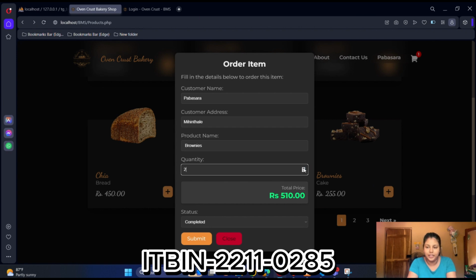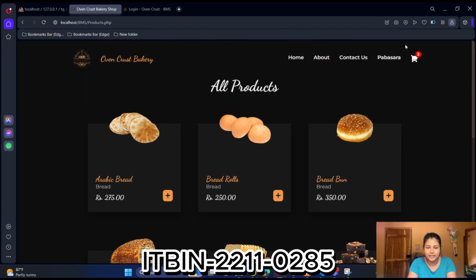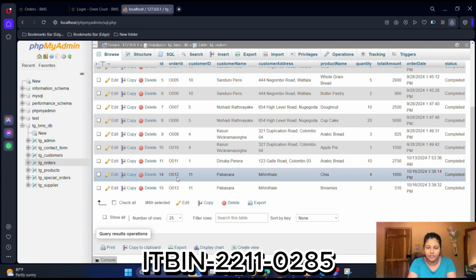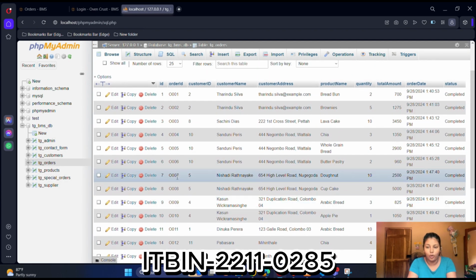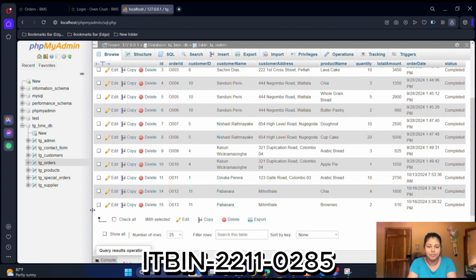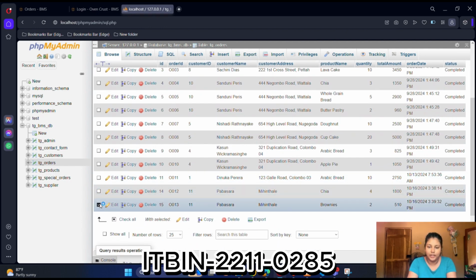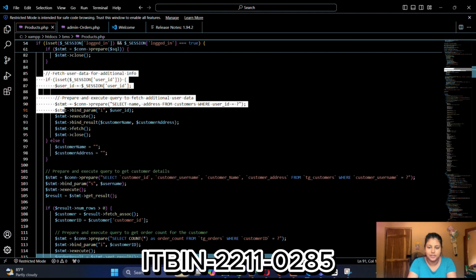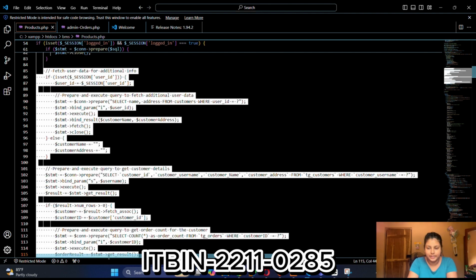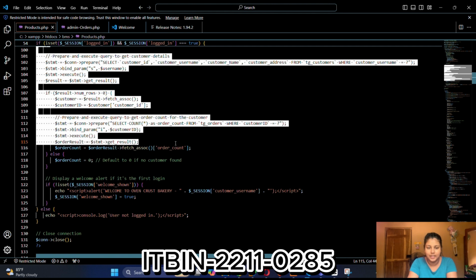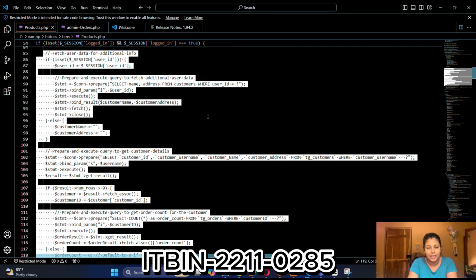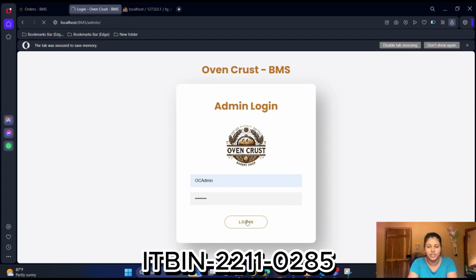On the back end, we retrieve customer data from our MySQL database. We use their customer session ID to fetch their details like name and address, and this information is automatically filled into the form. We also track the total number of orders made by each customer in the database. This is how the order system works. It efficiently handles customer orders on the front end and processes them in the back end, helping us manage the bakery operations.